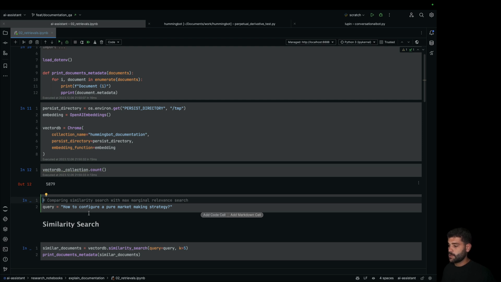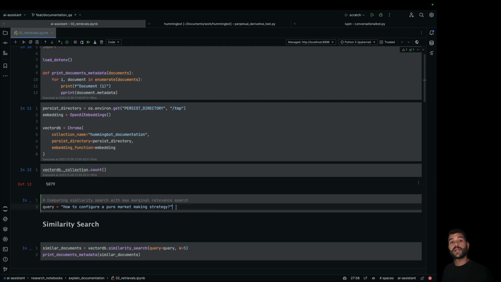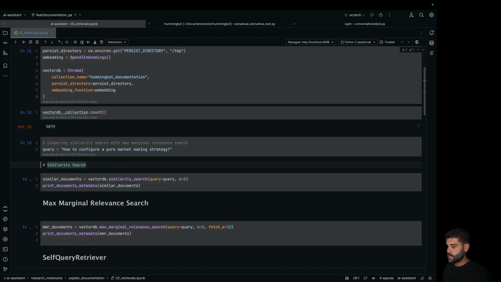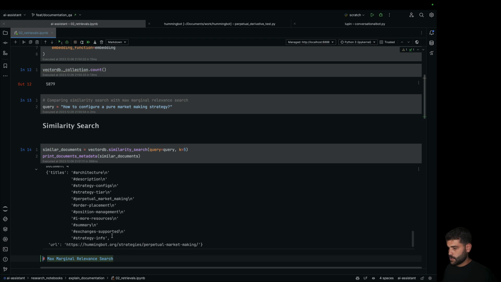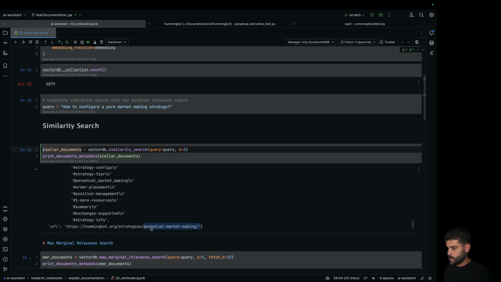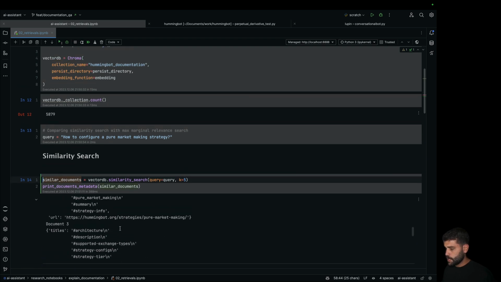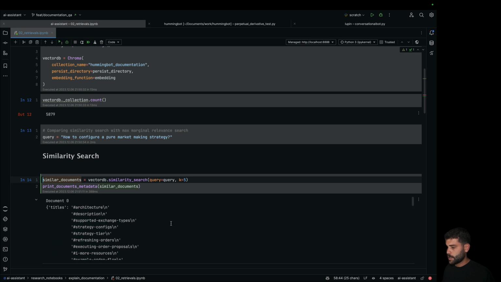This is a query. We're going to check how to configure a pure market making strategy and see which are the documents that appear there. So if we run this, we're going to start with the first method, that is the similarity search. This is going to retrieve the documents that have the higher score of similarity between the embeddings of our query and the embeddings of the document. So, well, as you can see, it's retrieving the documents of perpetual market making, pure market making, pure market making, pure market making. So, well, it's doing a great job, we can say.